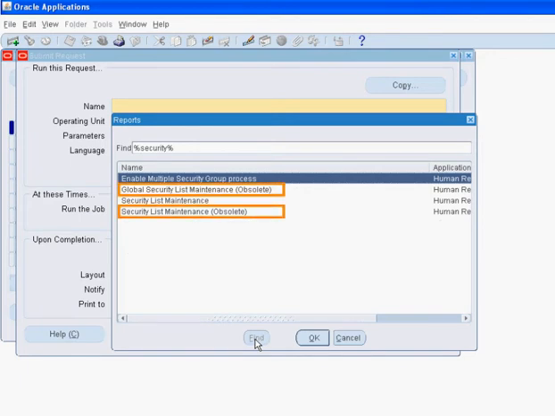These programs that we see here have been obsoleted for Release 12. It is a good practice to remove these from the list of programs that appear in the request group.